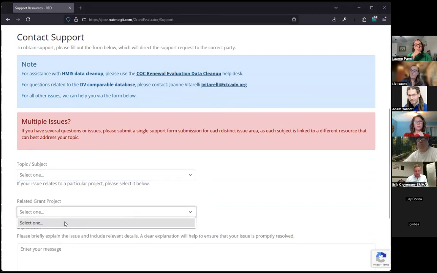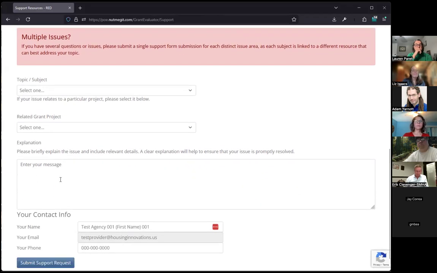This will generally include a list of grant projects that are assigned to you. So if the issue is related to a particular grant project, you would select it from this list, and then you enter your message on there. The email information is based on your login, which is the email that you use to log into here, and the email for Extension.